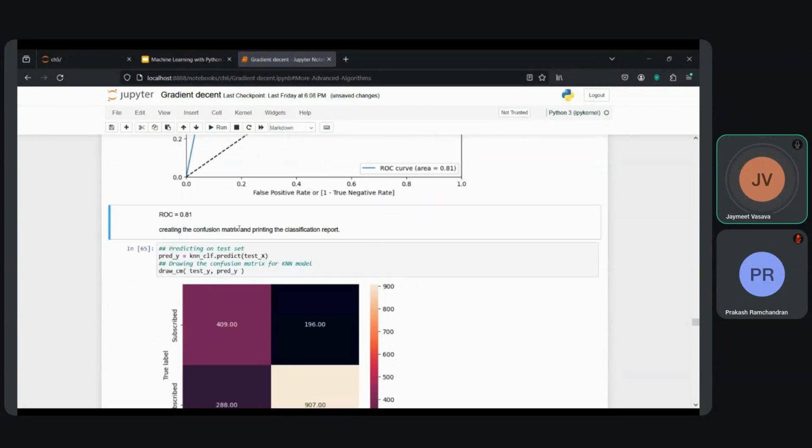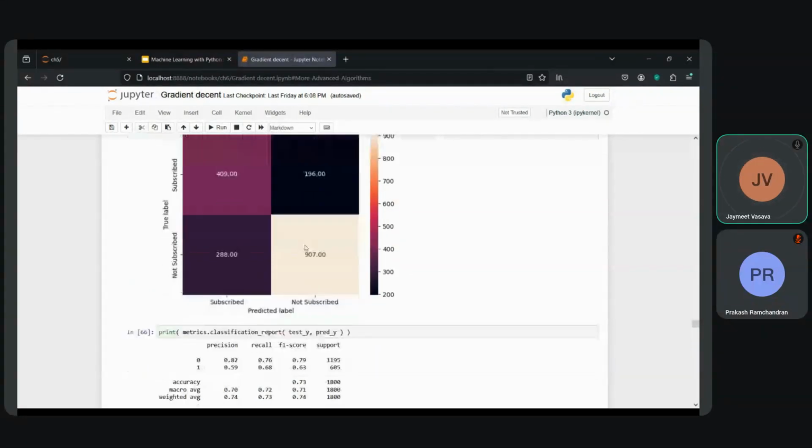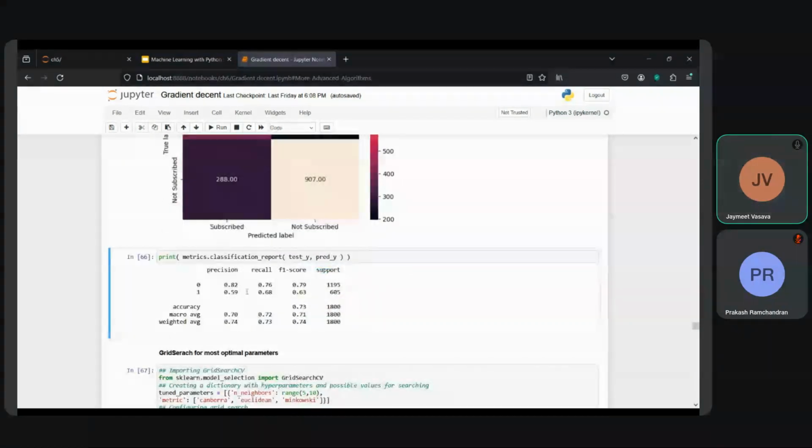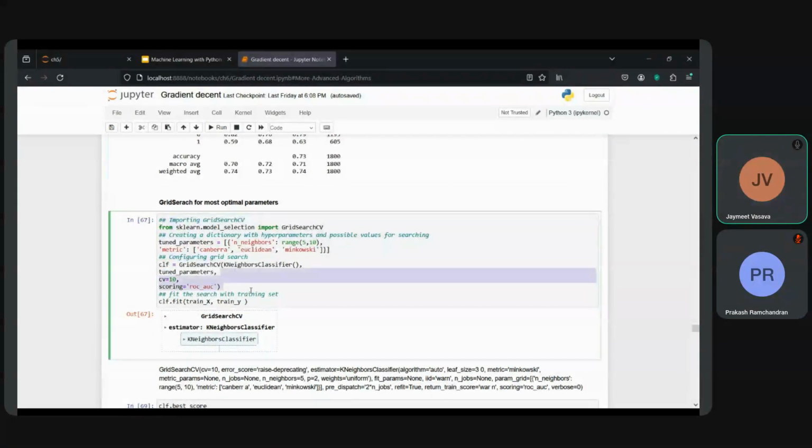Now creating the confusion matrix and the classification report on the KNN model that we have created. This is the confusion matrix that we have, and this is the classification report that we get. And we get the recall value of 0.68 on our positive observations. So we'll be using the grid search to find the most influential optimal parameters for our model.